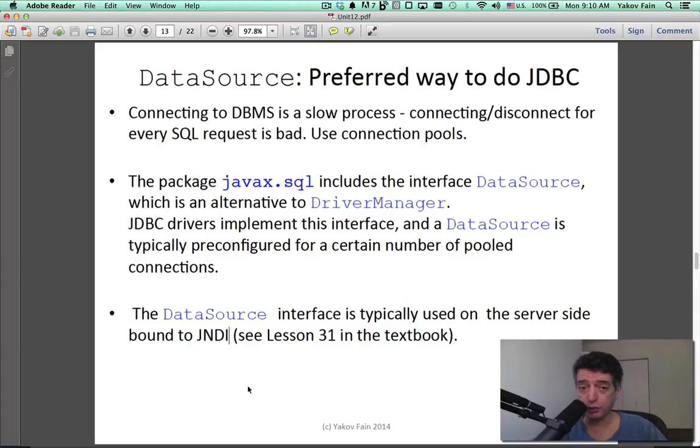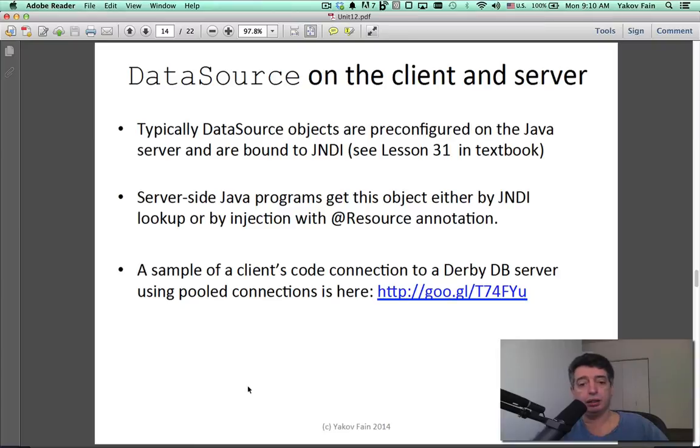And then your Java program that will run in the same application server will just go and grab the connection from JNDI. How? Two ways. Either do a lookup in JNDI, or dependency injection with the @Resource annotation, which you don't know about yet. We probably will talk about them a bit later in the course. You can use it on the client as well, technically.